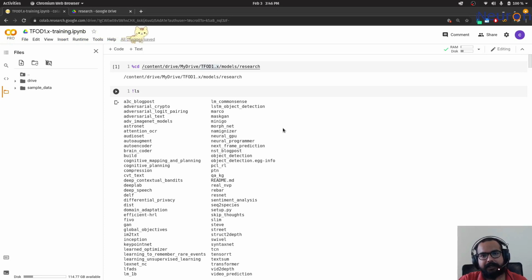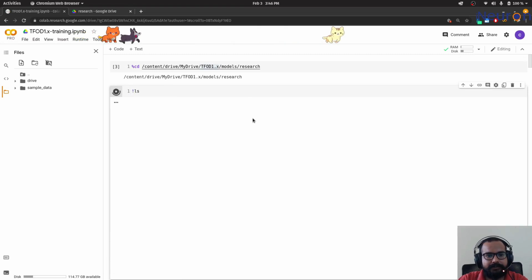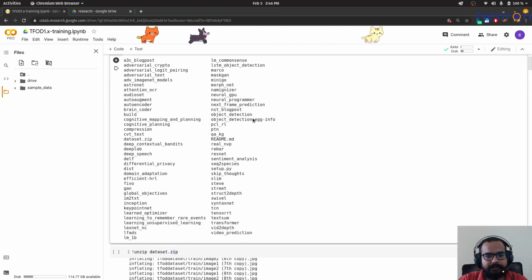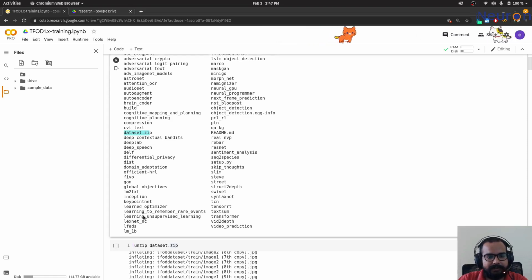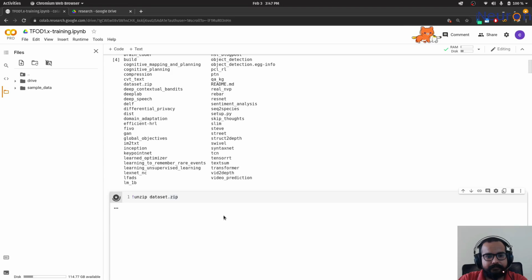The first thing that we need to do is go inside this TF41.x models research. So I have just done a cd, and now you can see the path where I am. Now let me check with ls whether there is a dataset.zip. You can check, so here is dataset.zip. In the next step, I will be doing the unzipping of it. So unzip dataset.zip and it will be unzipped.